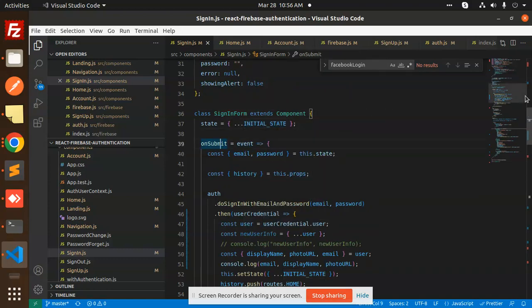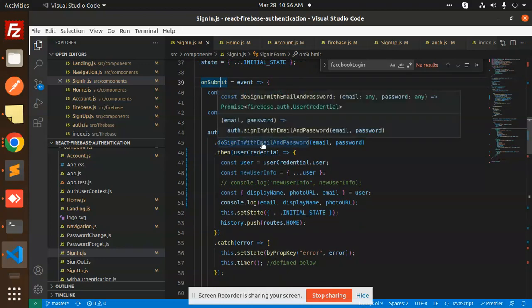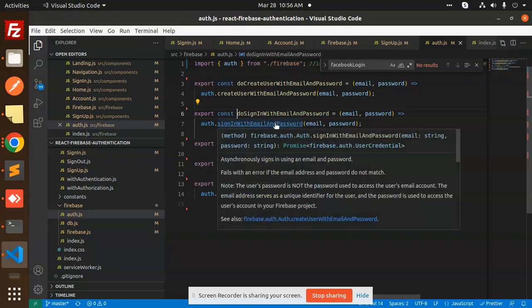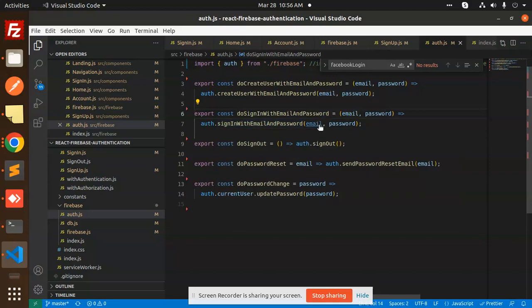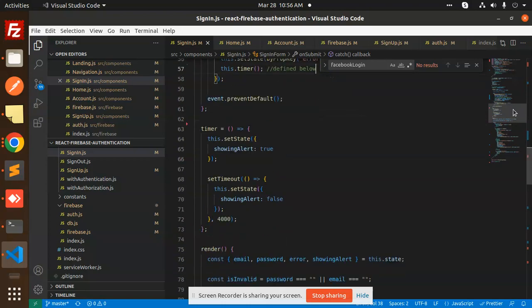On submit, what will happen? When we submit the function, it will call doSignInWithEmailAndPassword. If I go and check this one, this is the Firebase function signInWithEmailAndPassword. It will accept the email and the password. After doing this, we will check whether the user credentials are coming up or not. If it is, then go to routes.home, else it will catch the error with the property by key error, and its value is error, and this.timer. How much timer will be required.